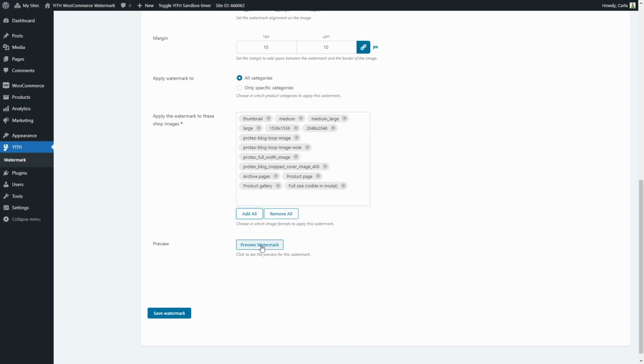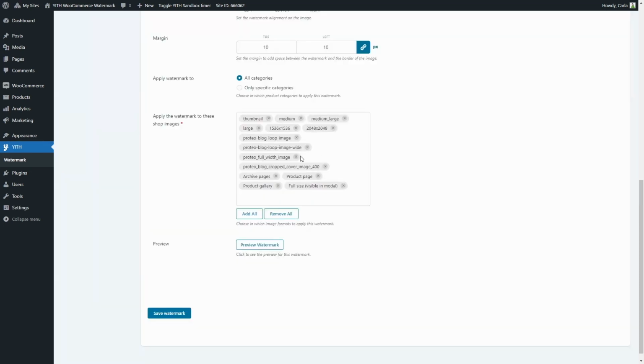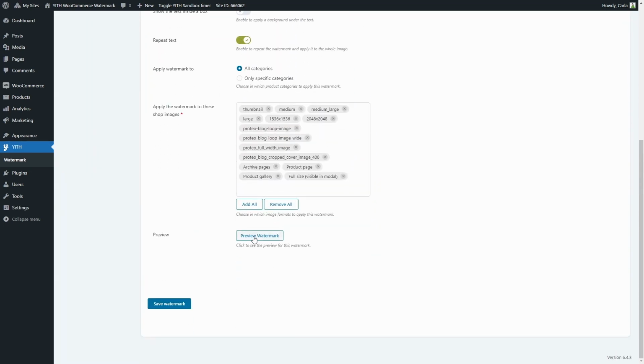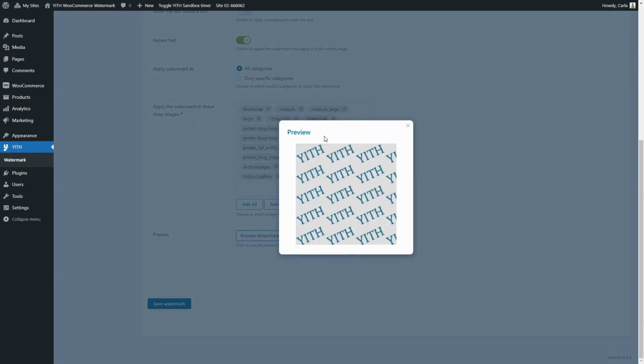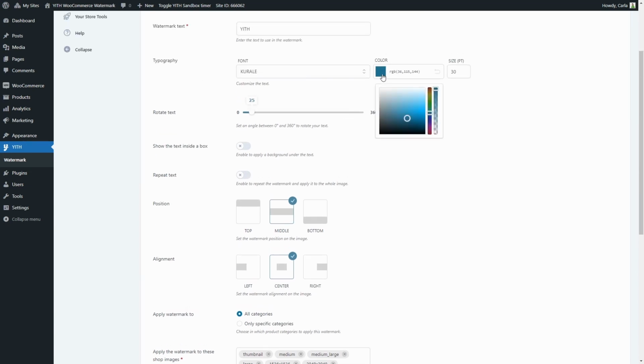Now here we can preview the watermark. Let's see what we have so far. So that's the watermark we have. Remember, I rotated it 25 degrees. Now let's try repeating the text. And I'm going to preview watermark. And now you see the text is repeated. Let's disable that.